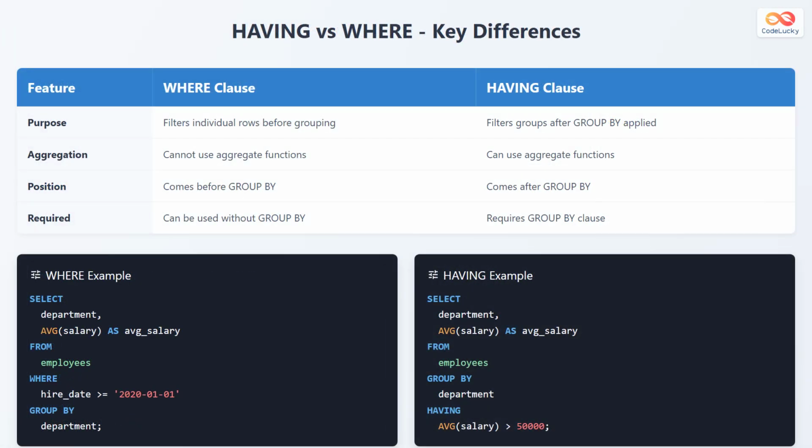Let's understand the key differences between the HAVING and WHERE clauses. The WHERE clause filters individual rows before grouping, while the HAVING clause filters groups after the GROUP BY clause is applied. WHERE cannot use aggregate functions, whereas HAVING can use aggregate functions. WHERE comes before GROUP BY, and HAVING comes after GROUP BY. WHERE can be used without GROUP BY, but HAVING requires the GROUP BY clause.